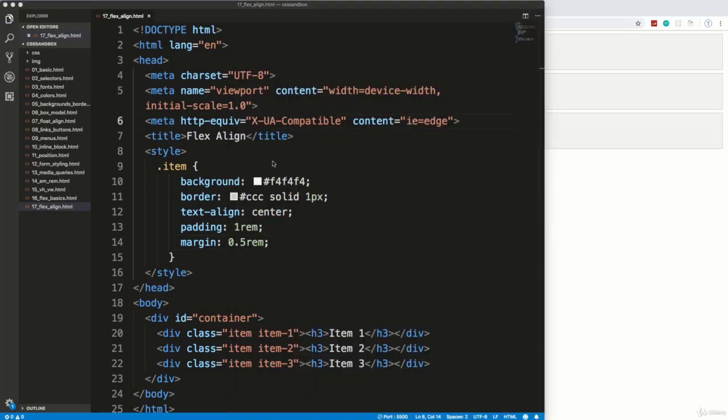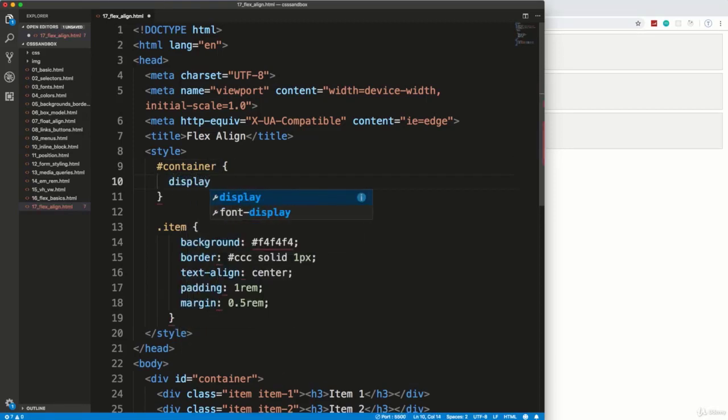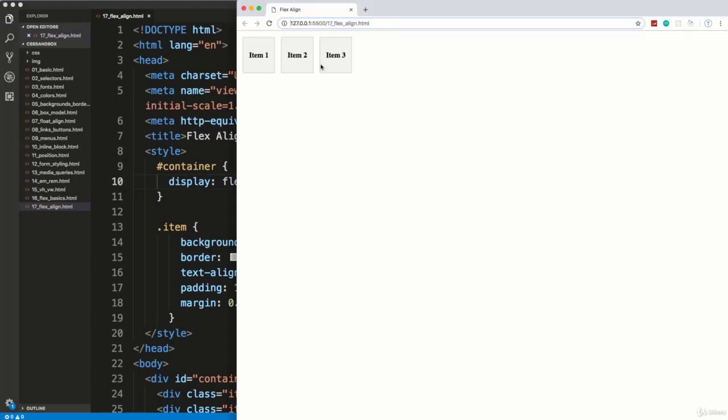Okay, now in order for these to be flex items, of course, we need to add to the container, we need to add display flex. So we'll save that, and again, automatically it's going to align horizontal into a row.